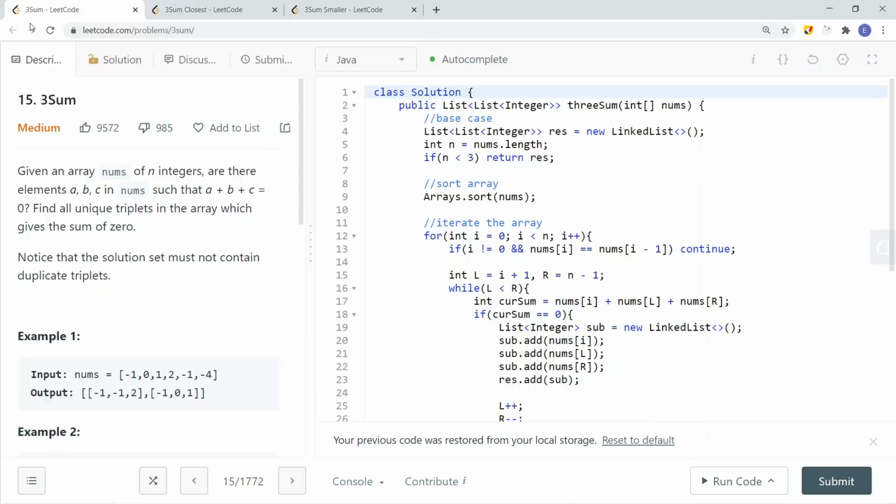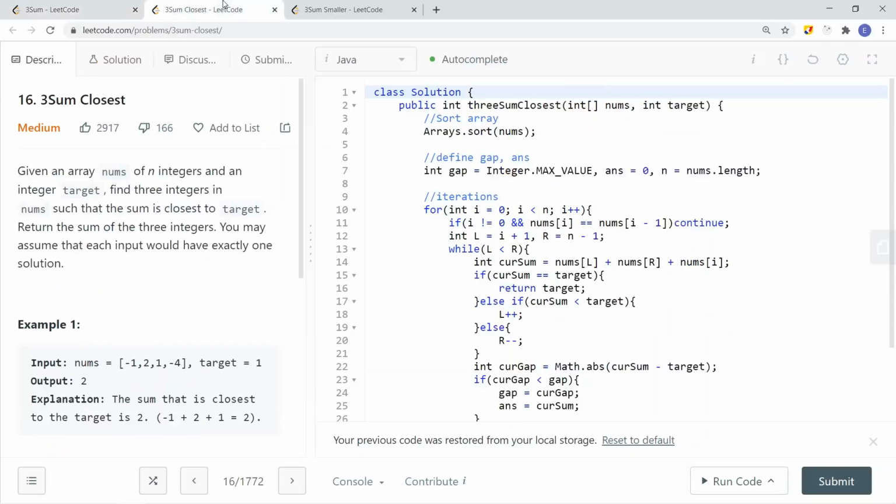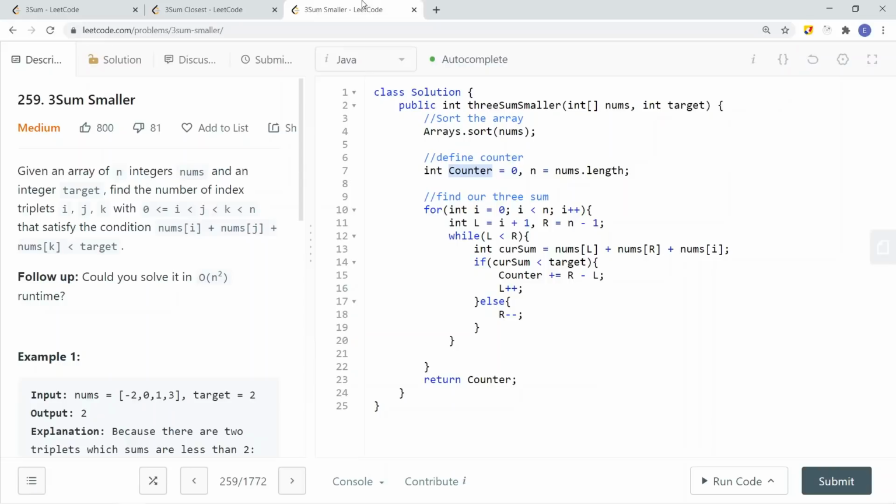In this video, we're going to take a look at three LeetCode questions that are related to three-sum. The first one we're going to take a look at is three-sum, which is an easier question. Then we're going to move on to a little harder question, three-sum closest. Then we're going to take a look at three-sum smaller, which is another question related to three-sum. So if you're interested, keep watching.